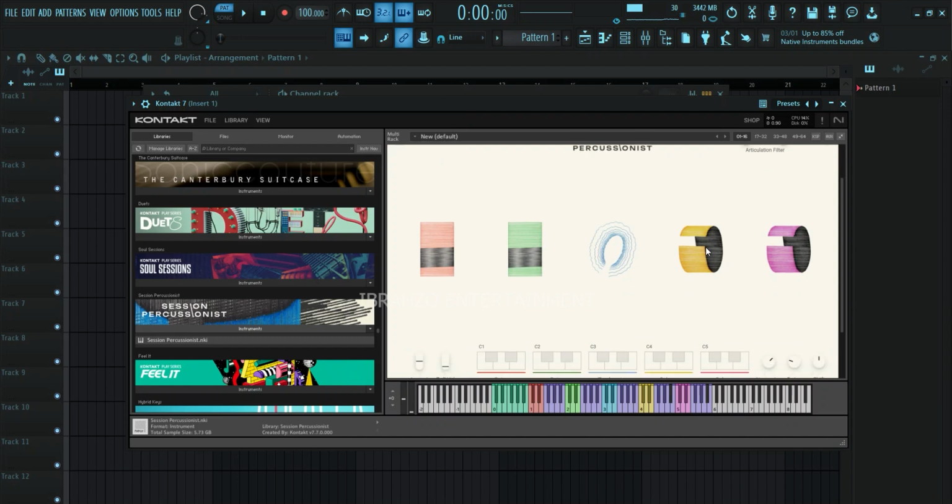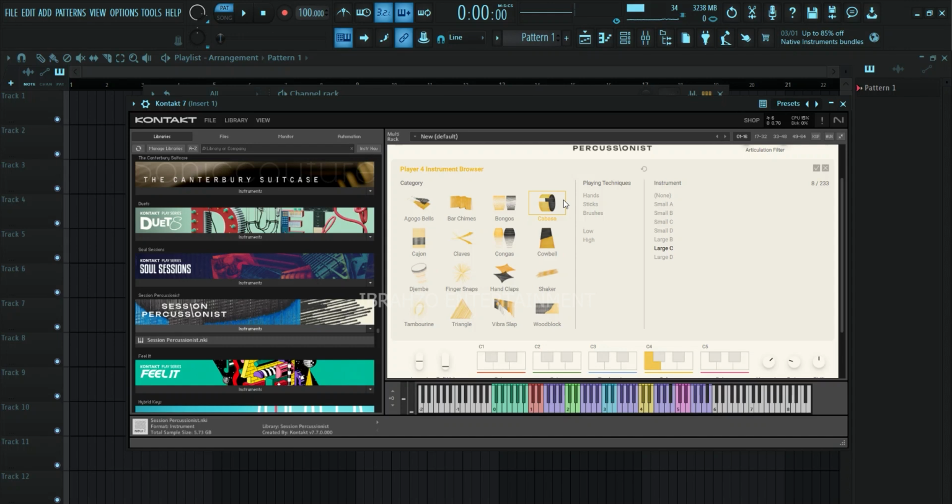As you see, I can select this one. It is Kabasa. Then I can just select bongos. Here you have instruments as shown on this side. Those are chimes, single row. We have cowbells here. Hand claps. We have finger snaps.